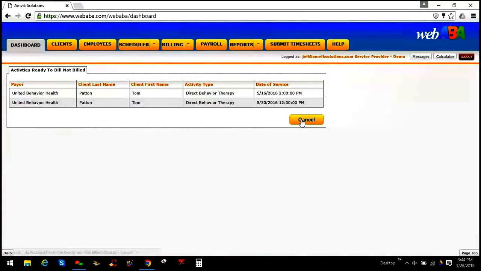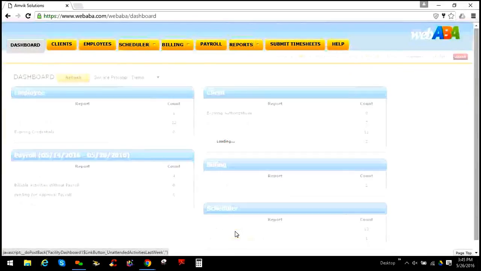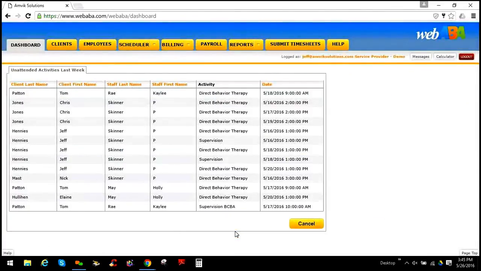On the scheduler widget, we also have vacations pending approval. Same deal as in the employee module. So we certainly understand how to do that one. We just went over it. And then we also have unattended activities last week. This can be very helpful for supervisors. We'll go ahead, we'll click on unattended activities. It will give us a list of clients as well as the providers that are working with them and the dates that those were supposed to occur.